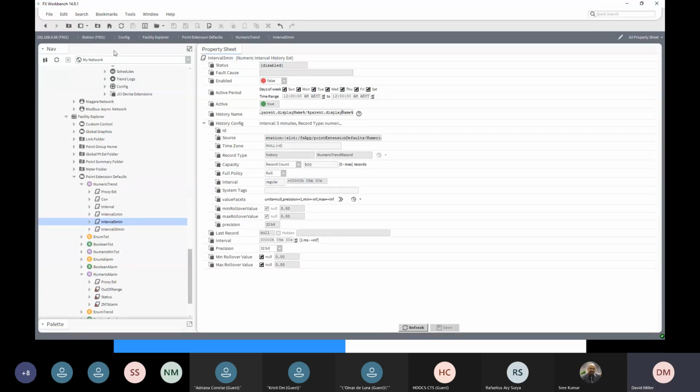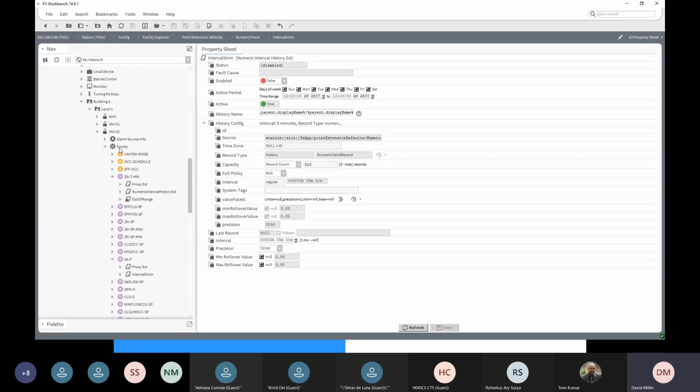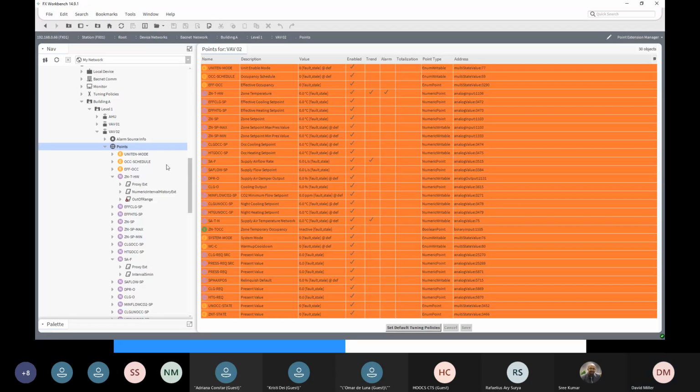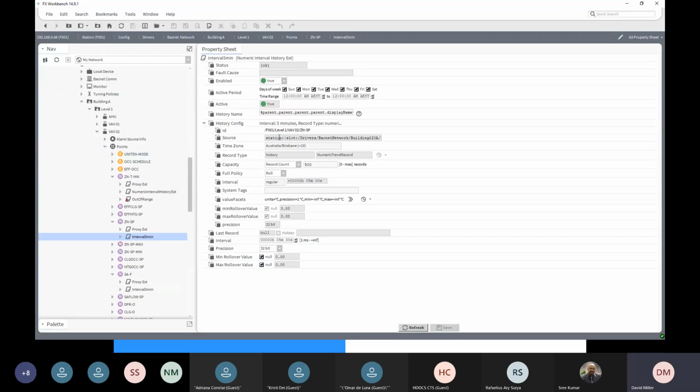Okay, so if we save that, go up here to our VAV2 points and look at maybe the zone set point, right click on the trend, interval 5 minutes, and save. Zone set point, interval 5 minutes, and the ID is level 1 VAV2 zone set point.